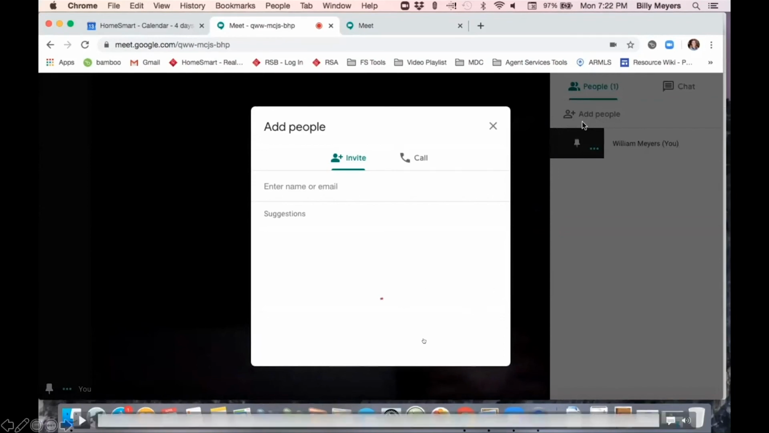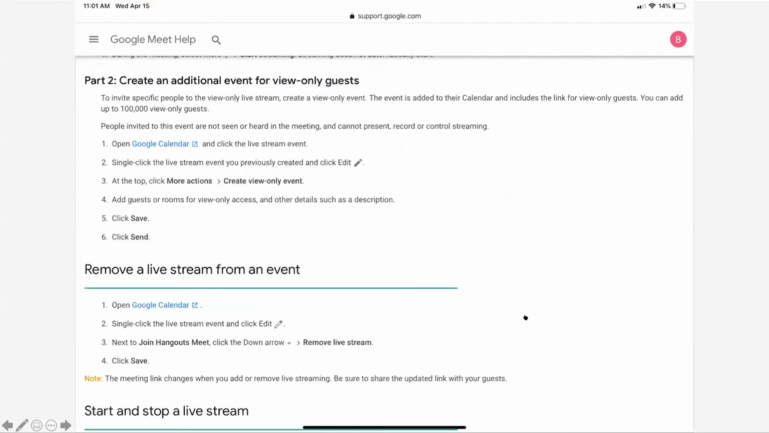But that's just the basic how you're going to set it up. It's very similar to a lot of the other ones. You kind of just go live and you'll invite guests. And then here are those instructions on how to create an additional view only for if you want to share that view only stream. Perfect.